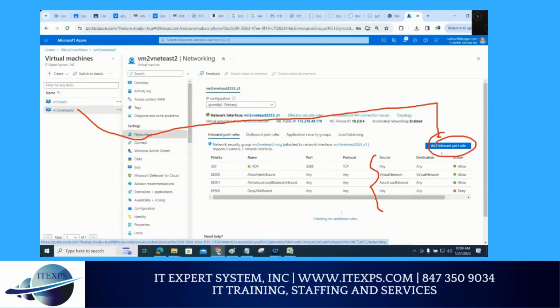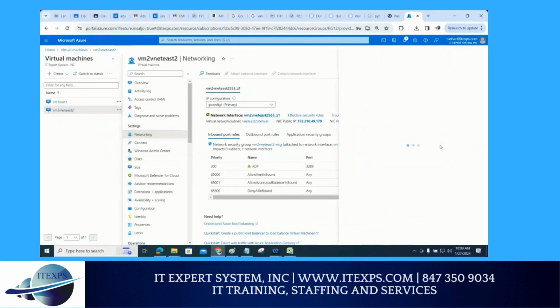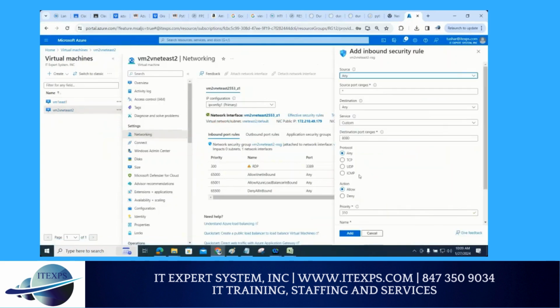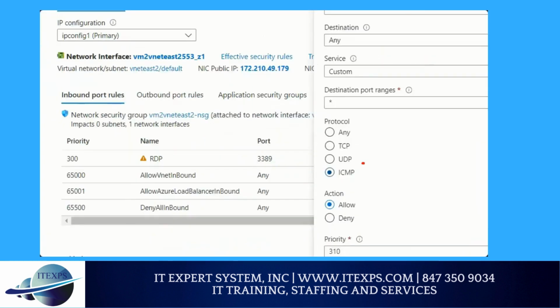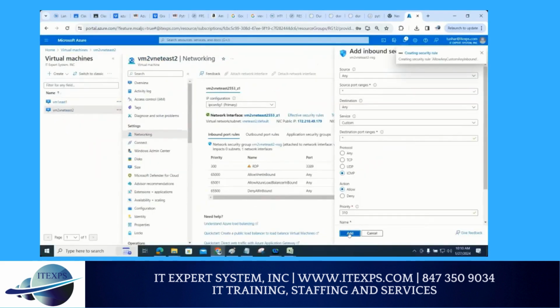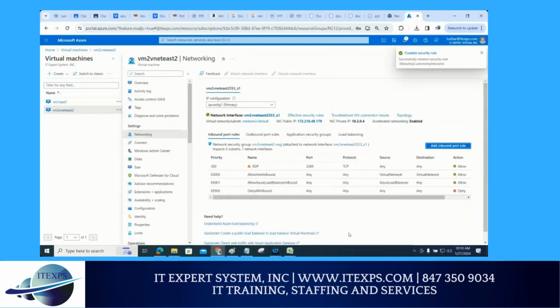Everyone is here? Okay. So click here. And the ping rule is ICMP. That's the rule. That's all you need to do. ICMP enables ping. Now add. So adding this is quite easy. Do you guys agree? Now, at this moment, Vnet 2 is done.